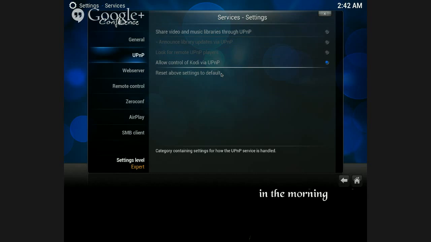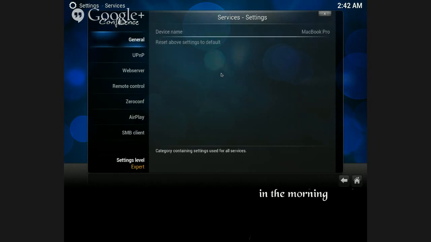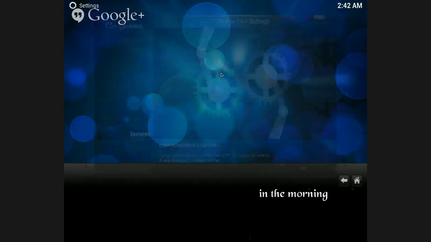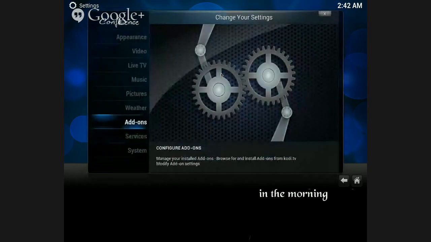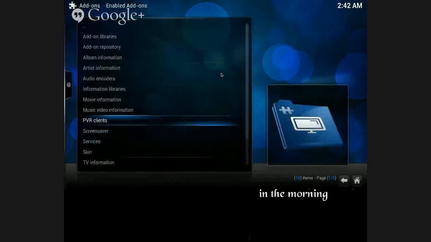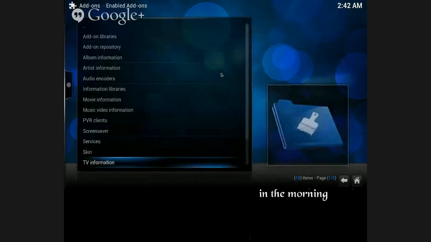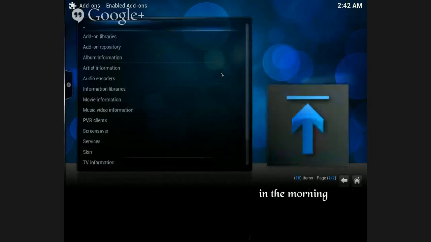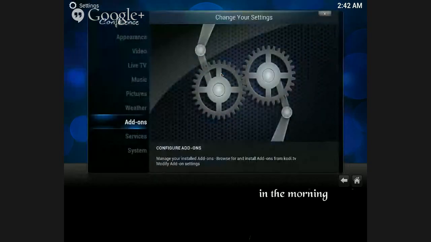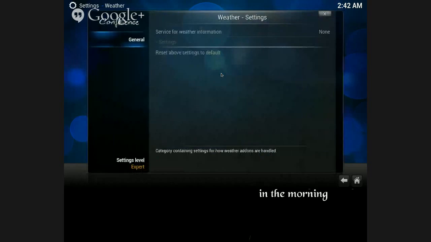And then you have to allow it to. You have to tell it something else. You can use the UPnP, but I'm not going to get into that. But yeah, there's tons of add-ons. Video add-ons. You can set it up with.